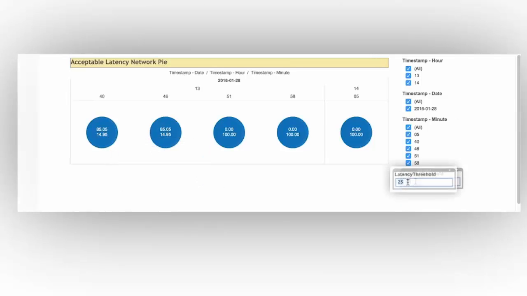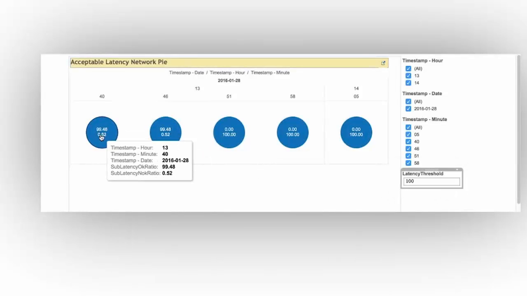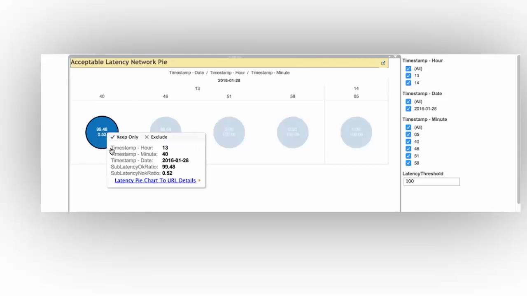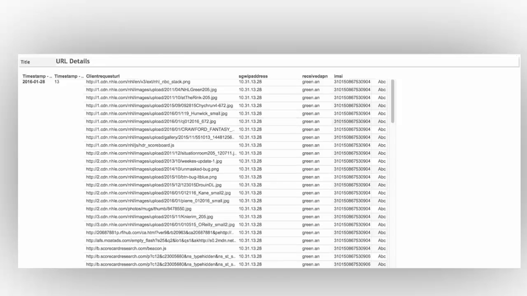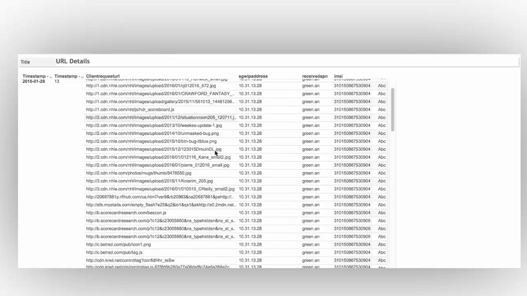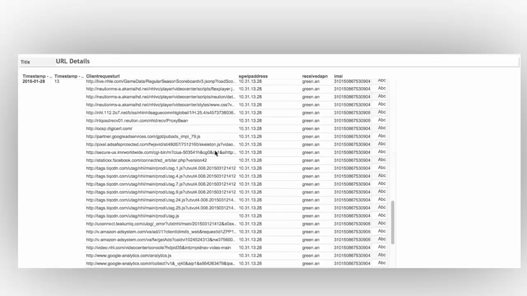Moving to the latency threshold box, by changing the value we can see that the ratio experience calculation is updated right away. By clicking further, we can see more details about which subscribers, which URLs, and S gateway and APN were part of that calculation, and it gives a detailed view of the ratio.